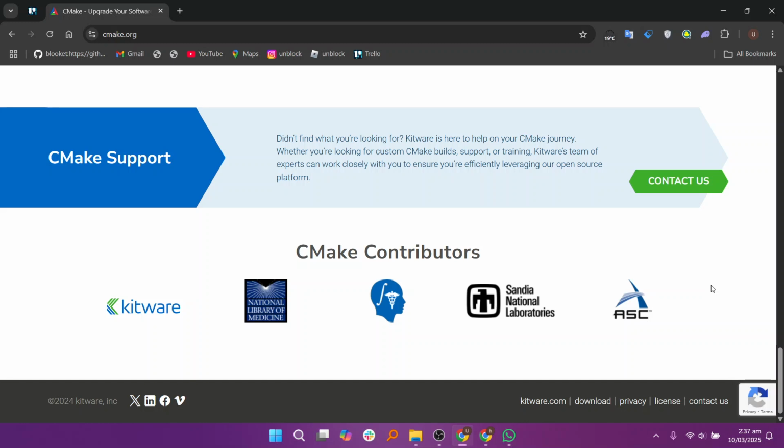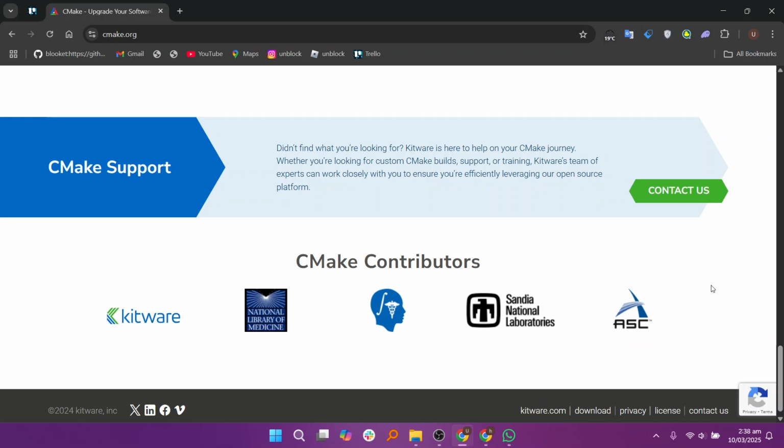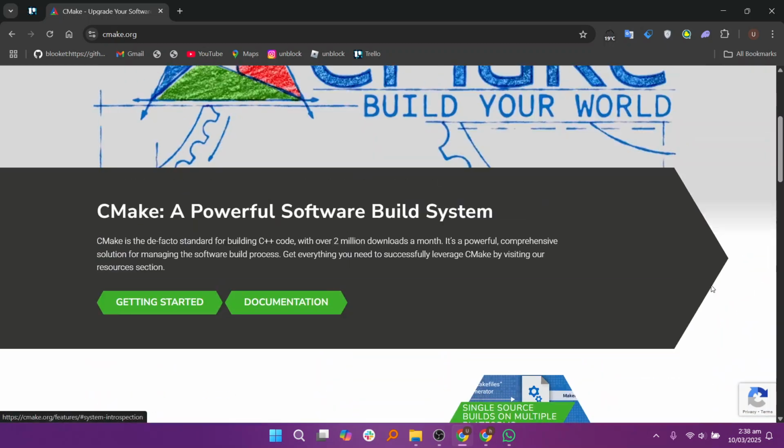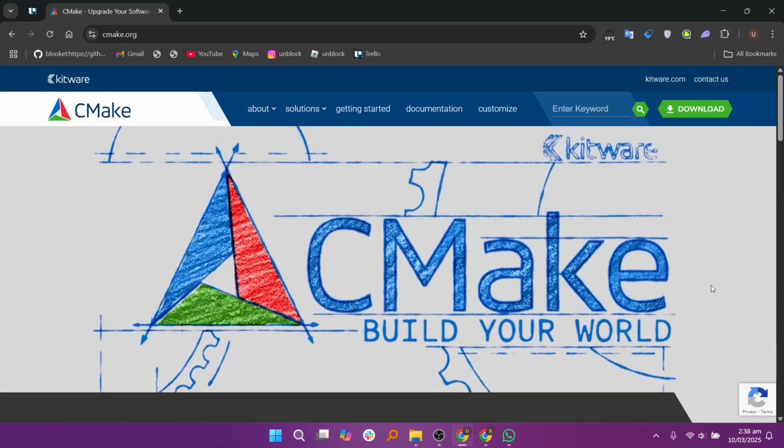CMake excels at working with a range of compilers and development environments. Instead of manually writing makefiles, Visual Studio solutions, or other build system files, developers can use CMake to generate these files automatically. This allows them to focus on writing code rather than worrying about configuring the build system. By using a single configuration file, CMake can generate the appropriate build files for multiple platforms and compilers, ensuring that the build process is consistent regardless of the environment.